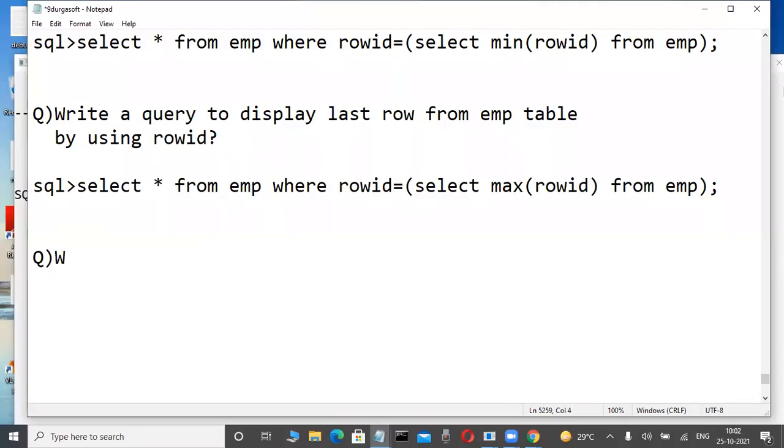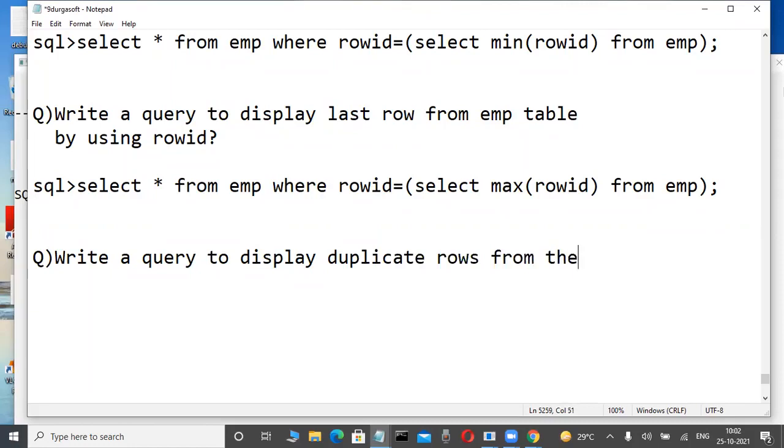Write a query to display duplicate rows from the following table. Write a query to display duplicate rows. Display, not delete. Display duplicate rows from the following table.